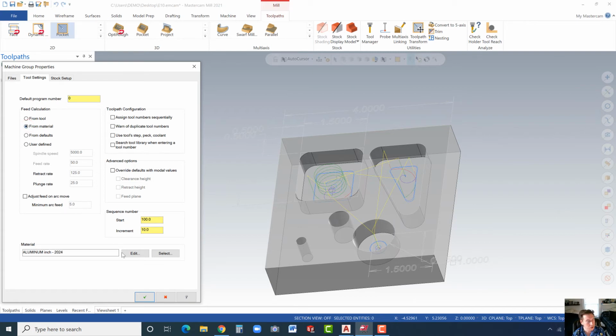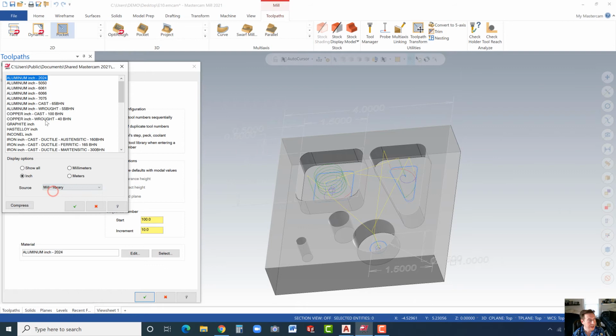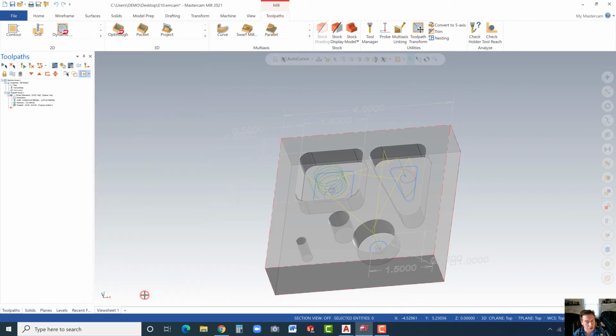Now over here we have aluminum 2024. Let's go to select and pick a different one. Instead of mill current, go to mill library. And we're going to go with 6061, which is like an aircraft-based aluminum. It's strong aluminum. Okay, let's pick that. And so for a stronger aluminum, it might slow the tool cutting down a little bit. And also the feed is the feed rate at which how fast it moves along. All right, we're going to go ahead and go with that, hit the green check.